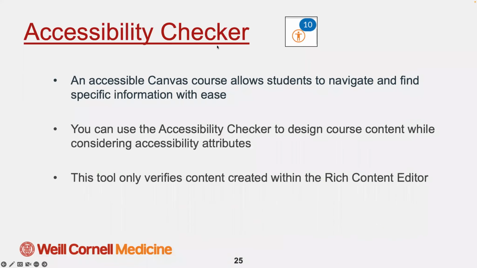The next tool is the accessibility checker. This is also something I'm very passionate about and something I promote a lot. The accessibility checker works within the rich content editor of Canvas. For those who are creating lots of pages and have a lot of content where they're embedding different things, this helps you check that the specific information on this page is accessible. And it also helps by showing you different ways to fix those issues.